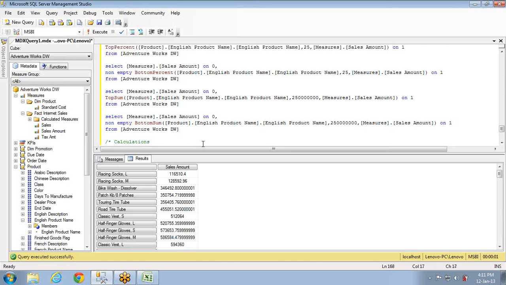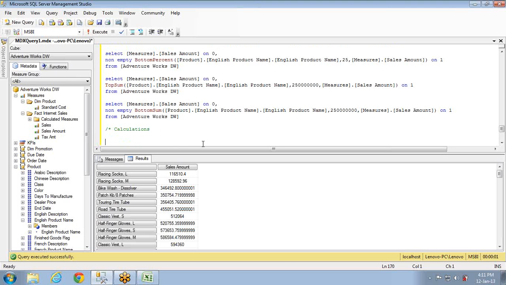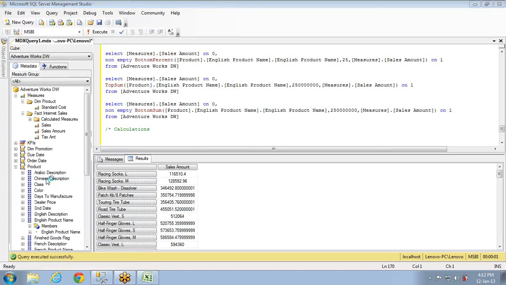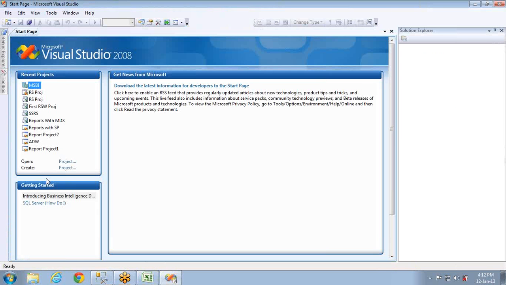What are these calculations? You are very well known about the calculations that we discussed in SSAS. In the same way, you can create calculations in MDX too. There is nothing different, the same calculations. So to demonstrate the same, let me take an example from SSAS itself. We created a couple of calculations in our SSAS project, right?